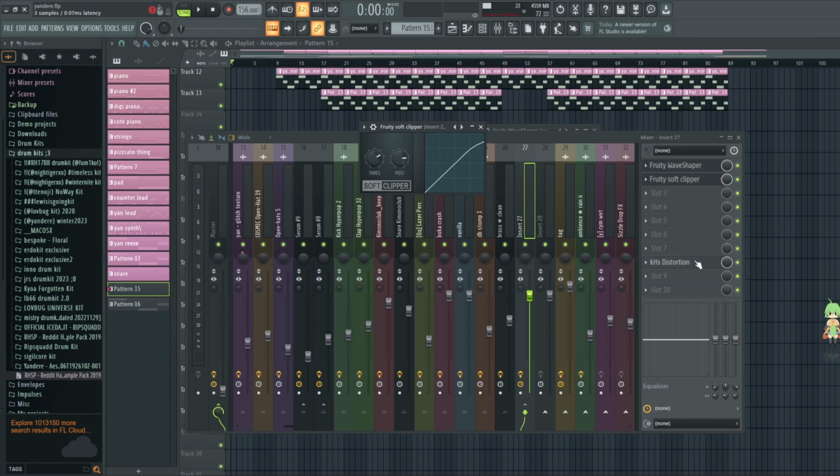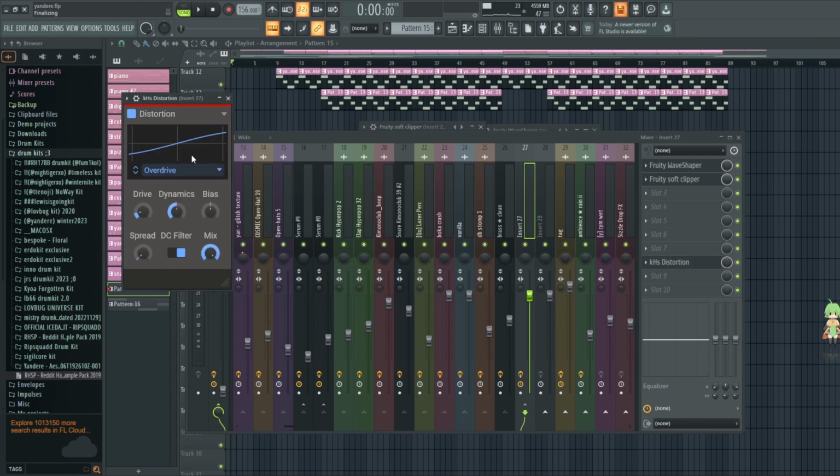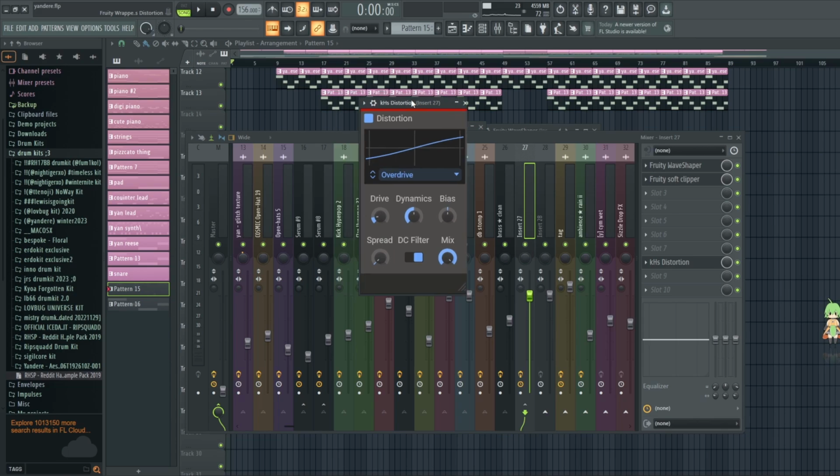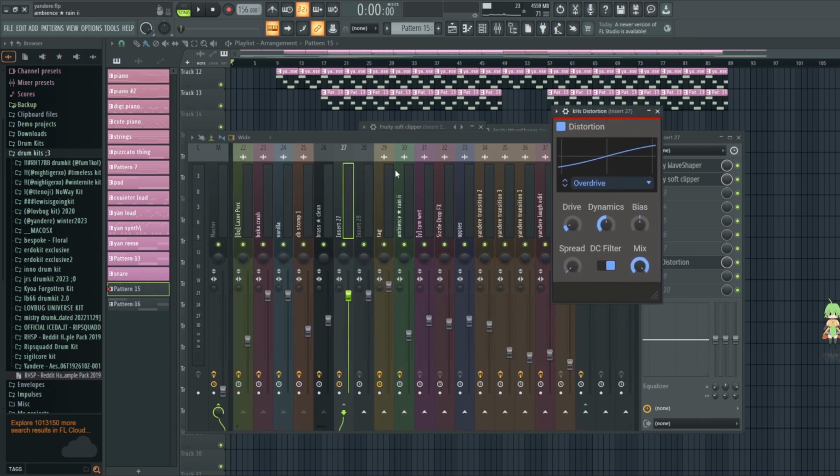And then I added a distortion onto the drums, set it to overdrive, and put the drive up just a little bit, so the drums can have more sound and more volume compared to the melody, is what I'm trying to say.